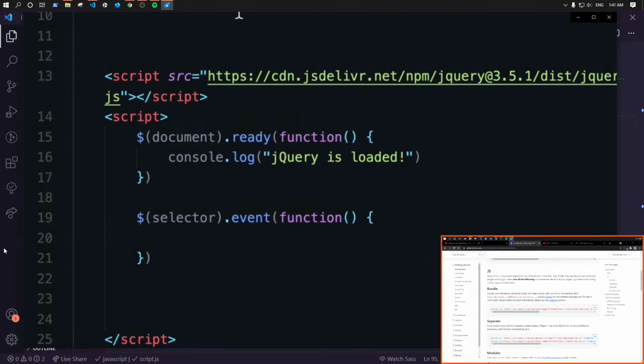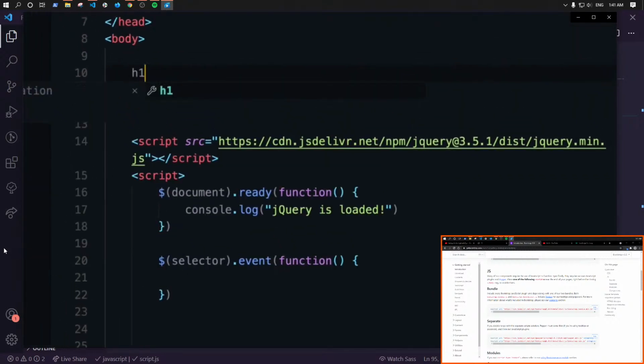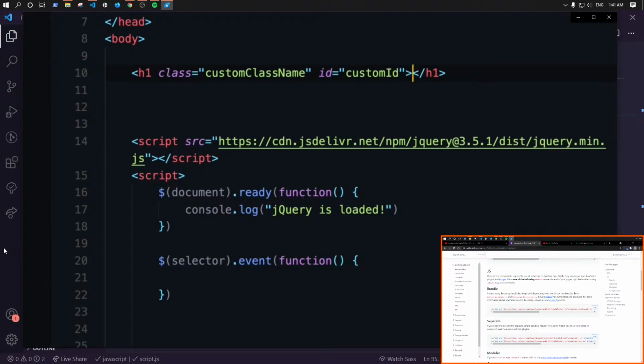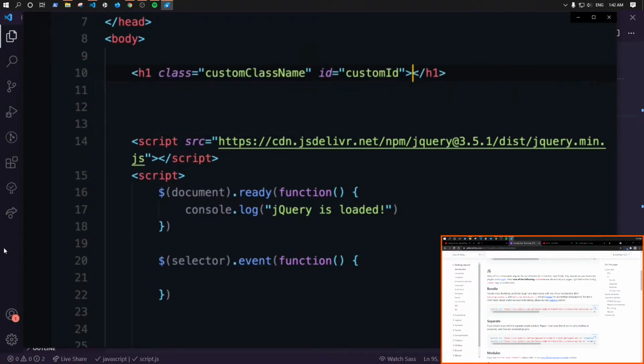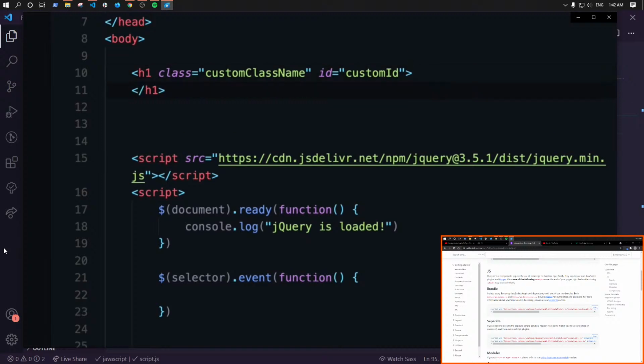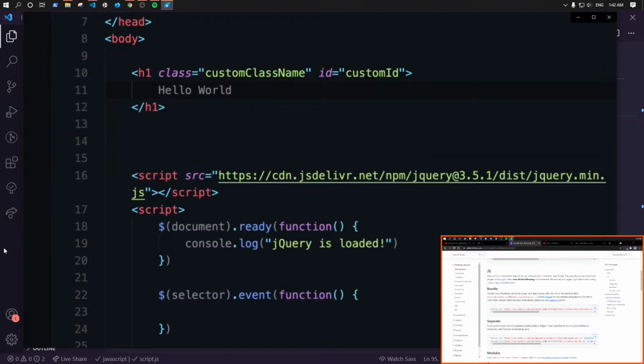Now in our body up here, let's say we have h1.custom class name with an ID of custom ID. You can actually see how I wrote that. If I just undo that, you can see I wrote h1.customClassName#customID. This is exactly like writing CSS. So if you know CSS already, this is going to be incredibly easy for you. This is regular CSS, and it just happens to be that VS Code has this thing called an Emmet abbreviation. So you can write your CSS and just hit tab and it will create your element for you. So we can say in here, hello world.